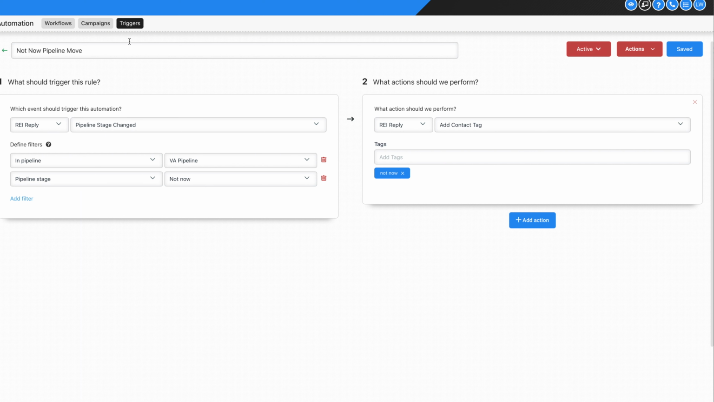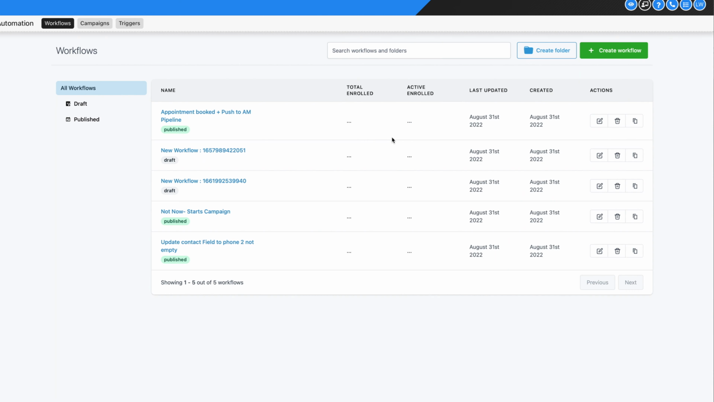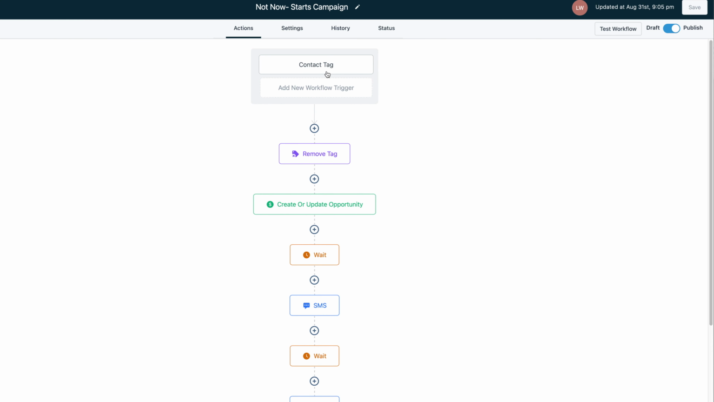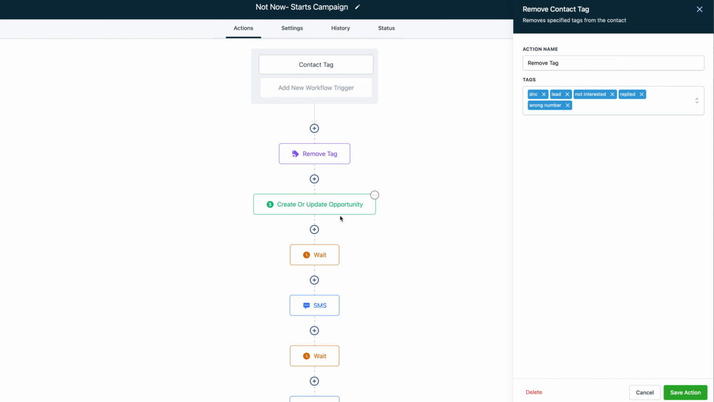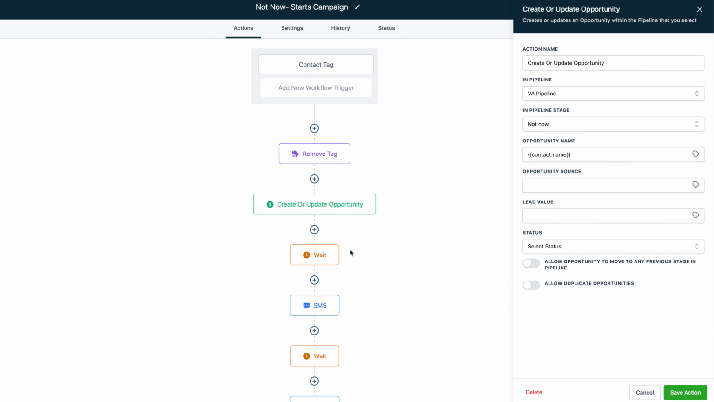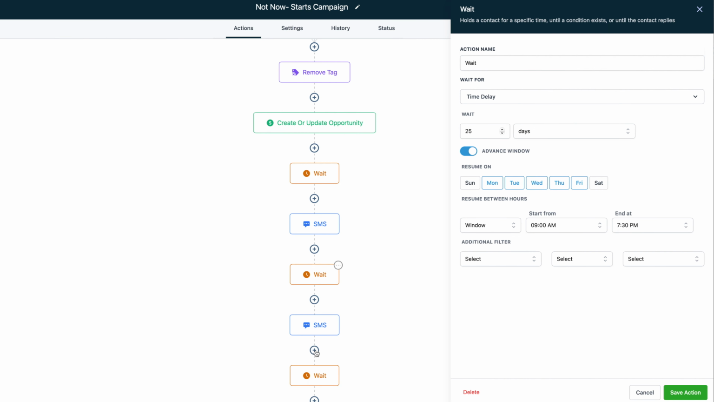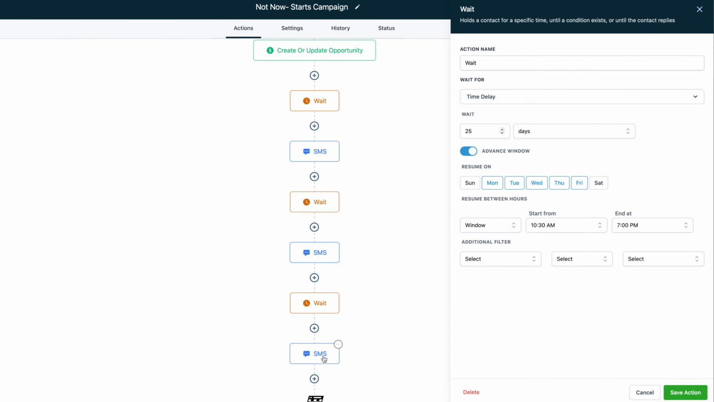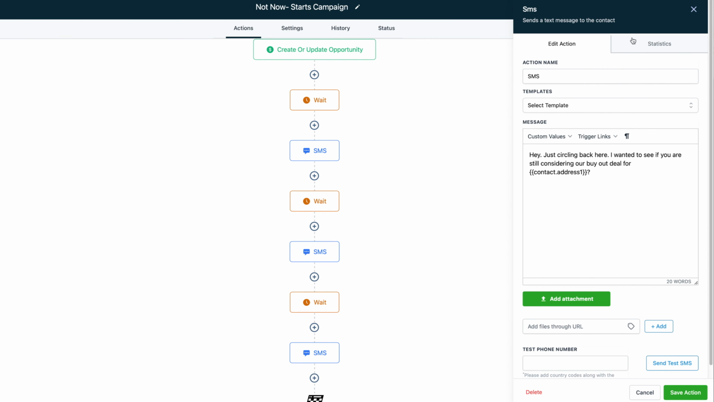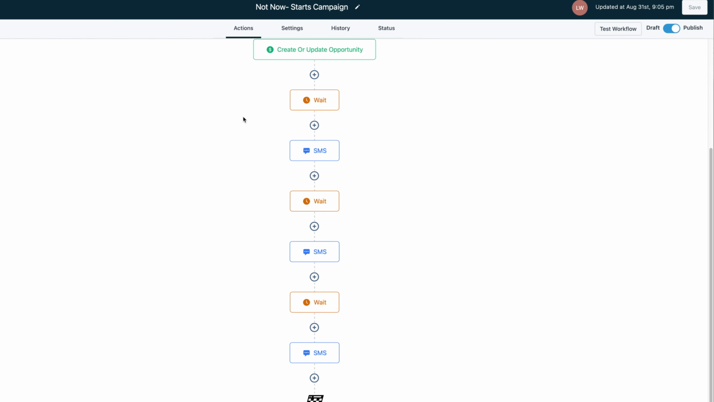So activate. And once a lead is tagged not now, remember our workflow is going to activate. It's going to remove other tags. It's going to move this to the not now stage. It's going to wait, send first message, wait, send another message, wait, send another message. And you can do this as long as you want. Just keep in mind every message is 0.0075, something like that. It's less than a penny.